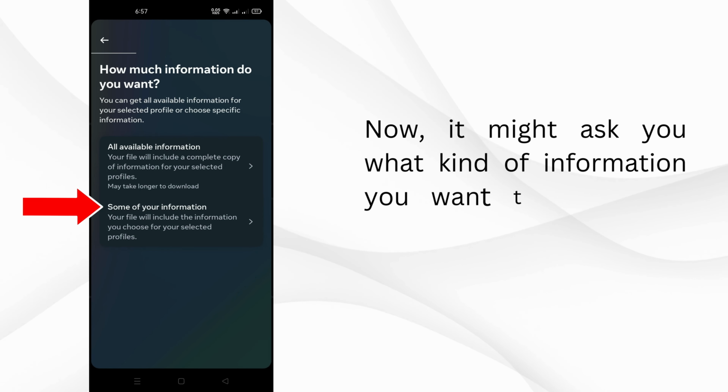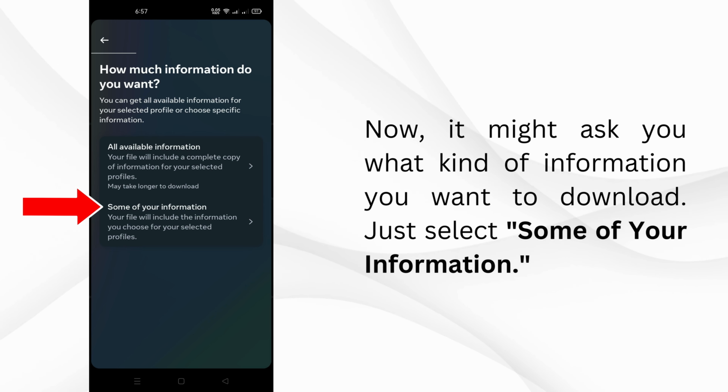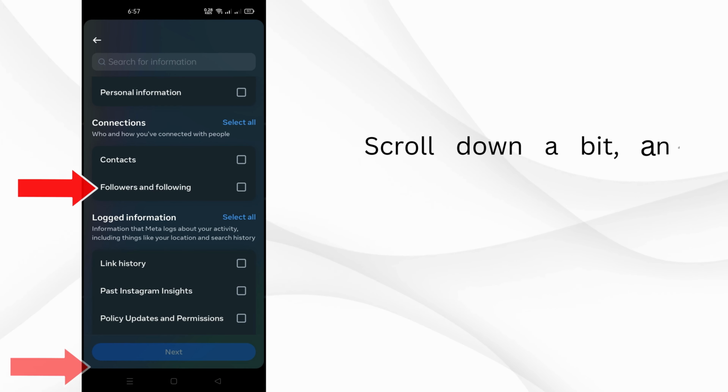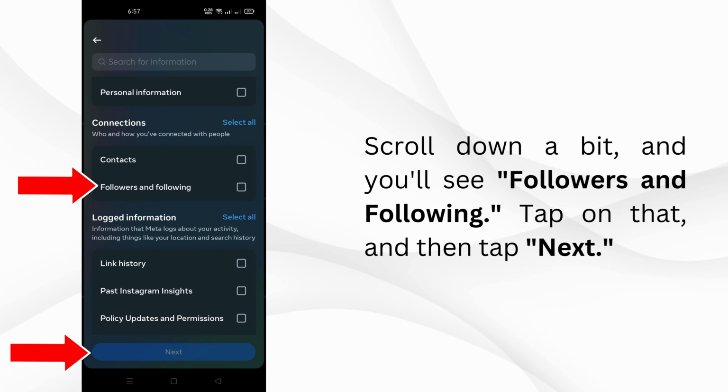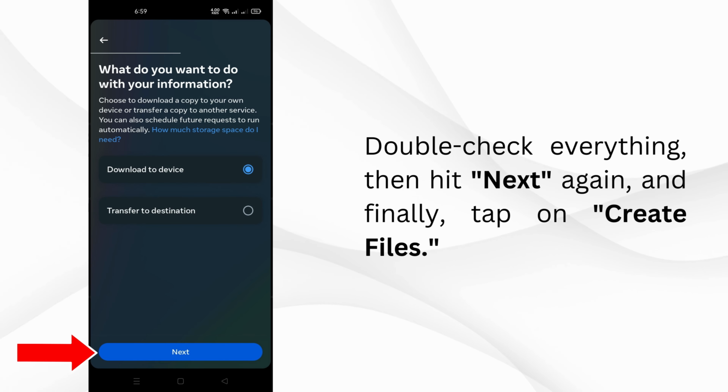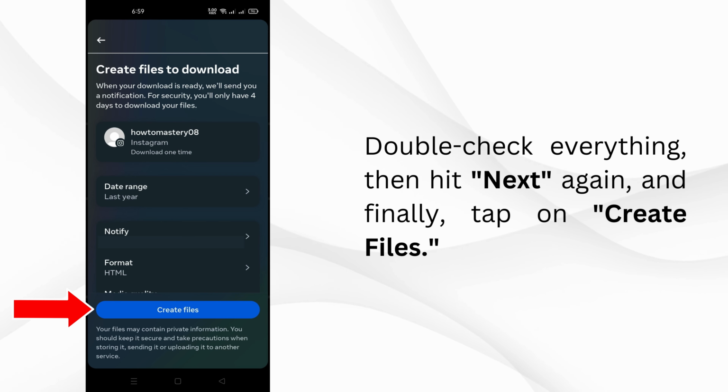Now, it might ask you what kind of information you want to download. Just select some of your information. Scroll down a bit and you'll see followers and following. Tap on that and then tap next. Double check everything, then hit next again, and finally tap on create files.